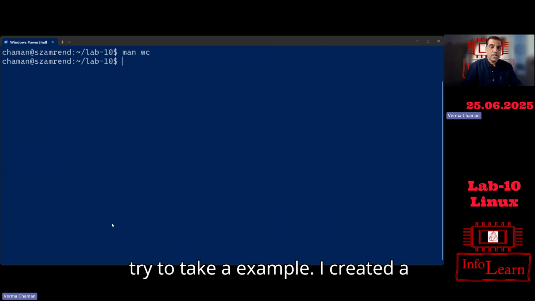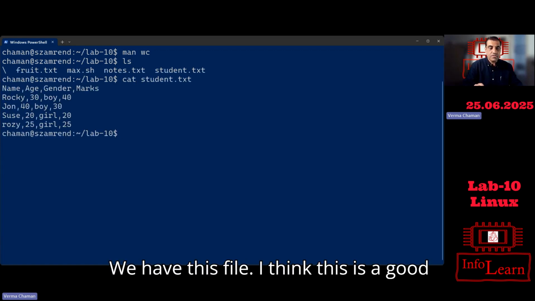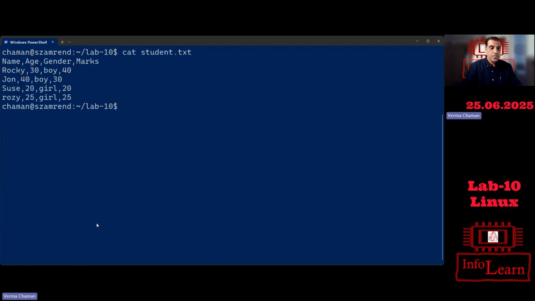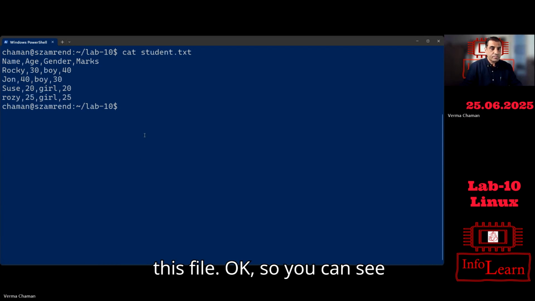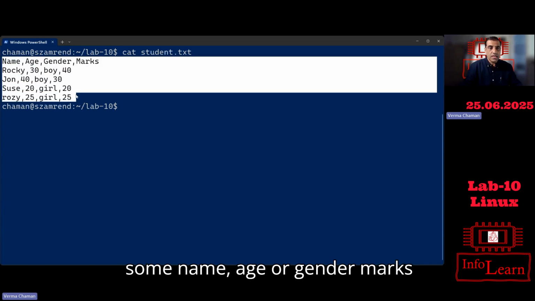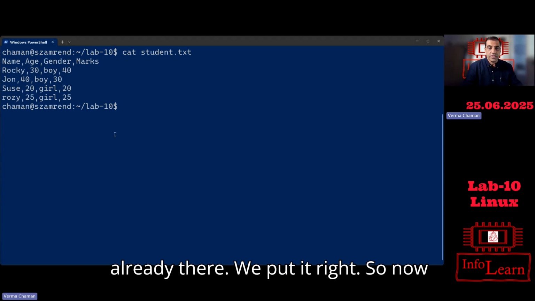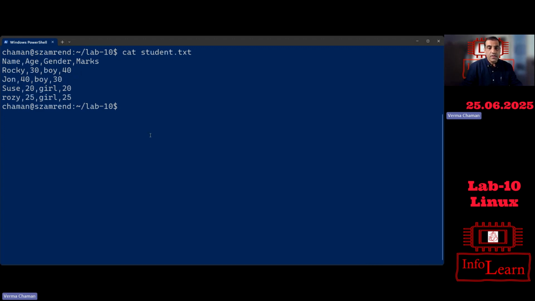Okay, but I will take an example. I created an example file here. Let's see we have this file. I think this is a good example, which I already have. Now I want to perform some operations on this file. You can see this file is for students. There are name, age, gender, marks, and some student records, which are already there. We put it there, right?